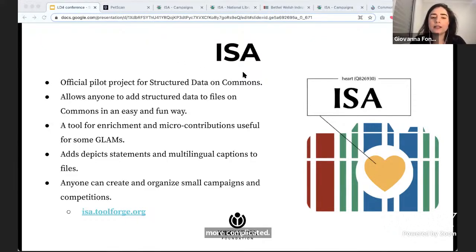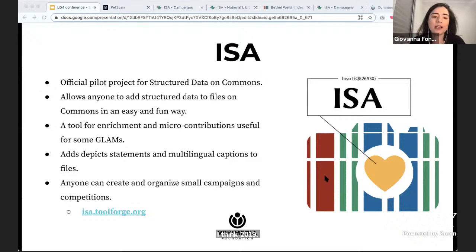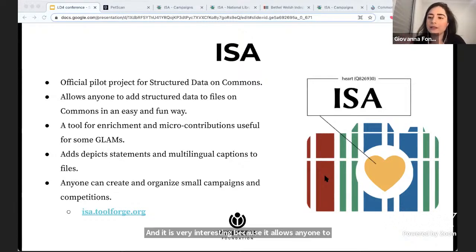So the ISA tool is probably the most interesting and cool of the tools that I will be talking about. It is one of the official pilot projects for Structured Data on Commons. It is a tool that actually received an award during one of the Wikimedia conferences, I think in 2019. And it is very interesting because it allows anyone to add structured data to files on Commons in an easy and fun way. It is a tool for enrichment and micro contributions. And it is useful for some GLAMs specifically because it adds the depicts statements and the multilingual captions to files, but especially because GLAMs and other cultural institutions can create and organize small campaigns and competitions using this tool.